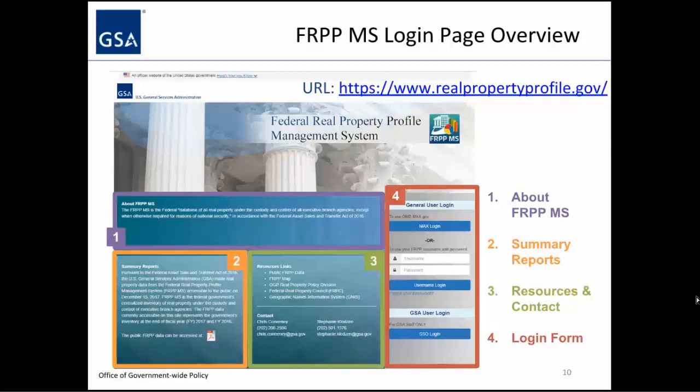So there are several different ways to log into the system. You'll see that number one is just a quick about for the FRPP system. We also have summary reports and resource links on this page. This also has the public FRPP data that can be accessed through this page.